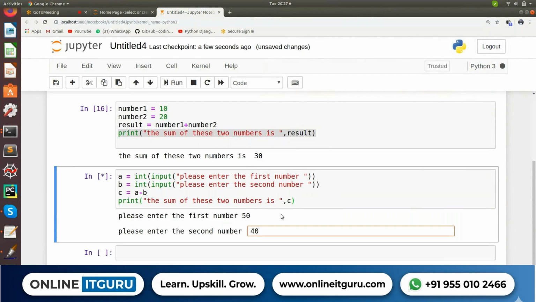All right. Please enter the first number: 50. Enter the second number: 40. The values are not visible. You took A is equal to 50 and B is equal to 40. The result will be 10. That is fine.